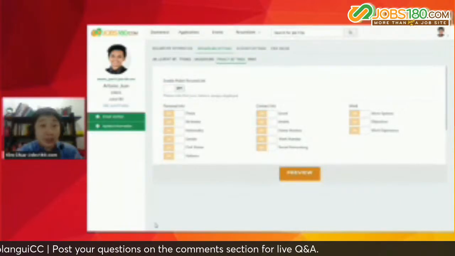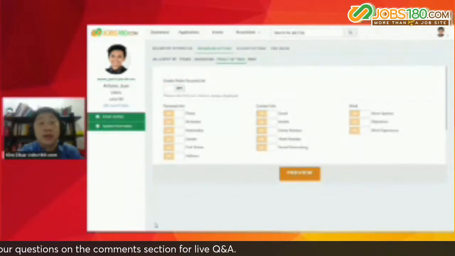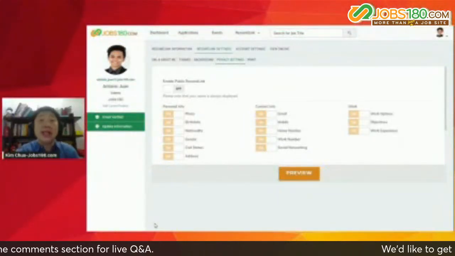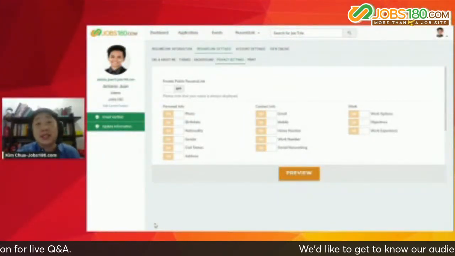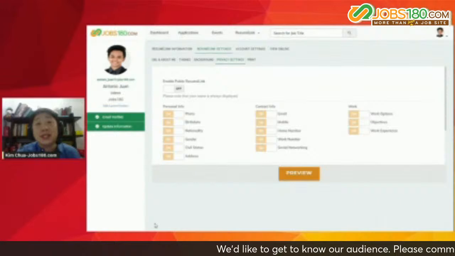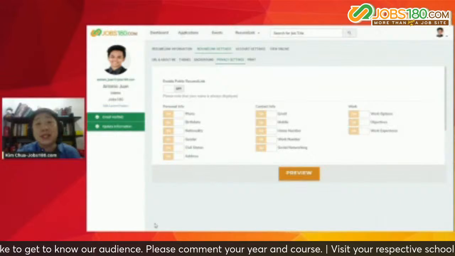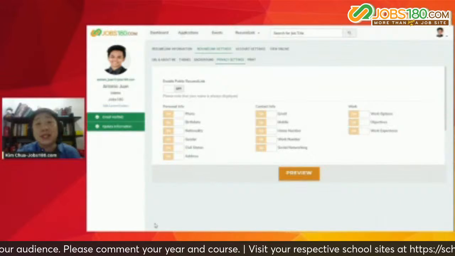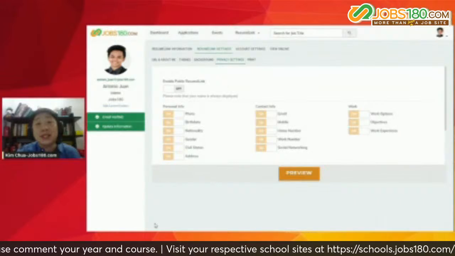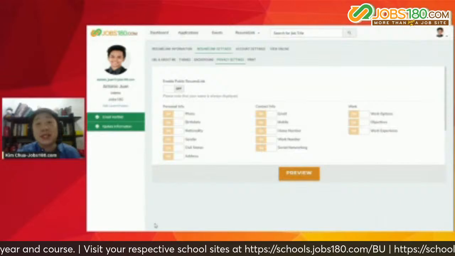If you want to turn off everything, then okay lang. You can just turn off the button. Enable public ResumeLink, off. Wala nang lalabas sa public. Kahit na information. Okay? So, yan ang HR.